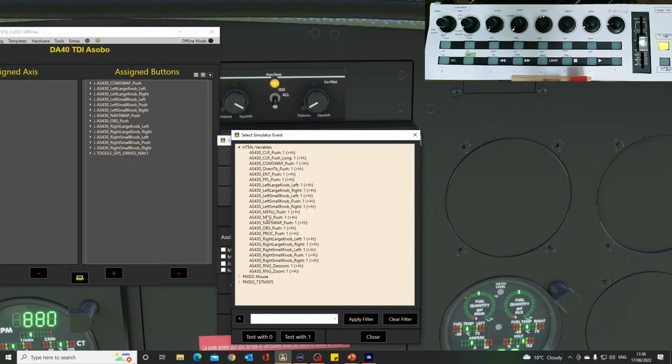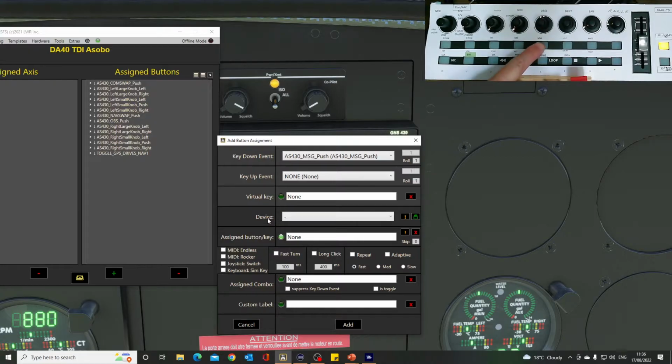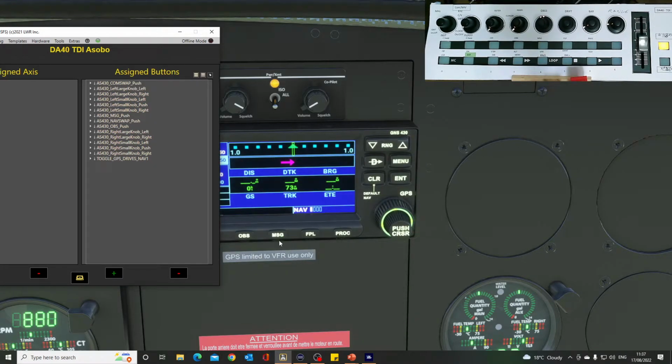So in the HTML variables, it's in alphabetical order. There's our message button. Allocate that to the next one across. Done. And we can check that works on here. So we'll press message, and there it is away.